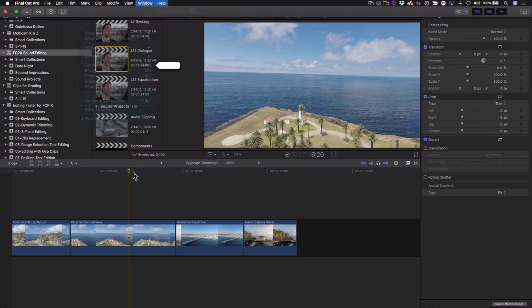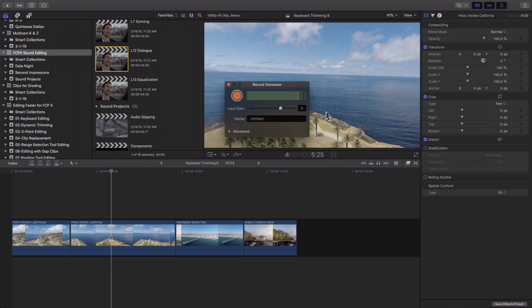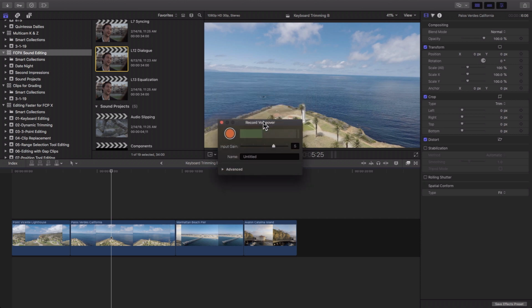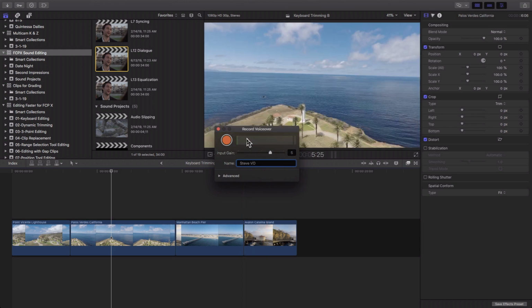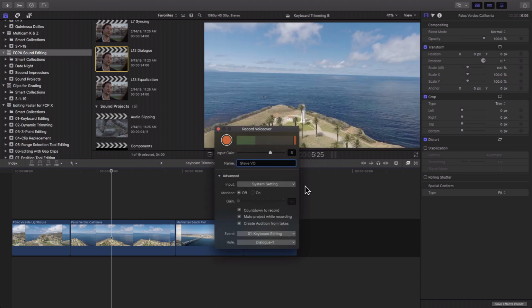All right, so I'm going to press Option Command 8. Okay, so it's getting audio from my microphone. I think you can assign a name, I could call this Steve VO. And I think you need to open the advanced settings. Yeah, you're on it. Yeah, open the advanced. There's an advanced setting in here.